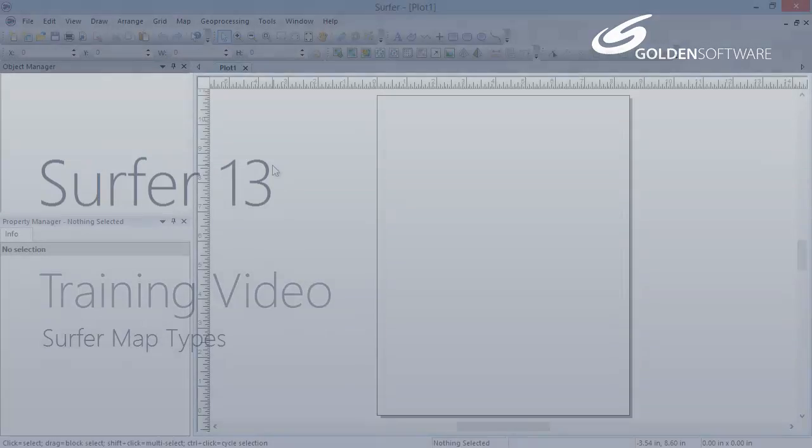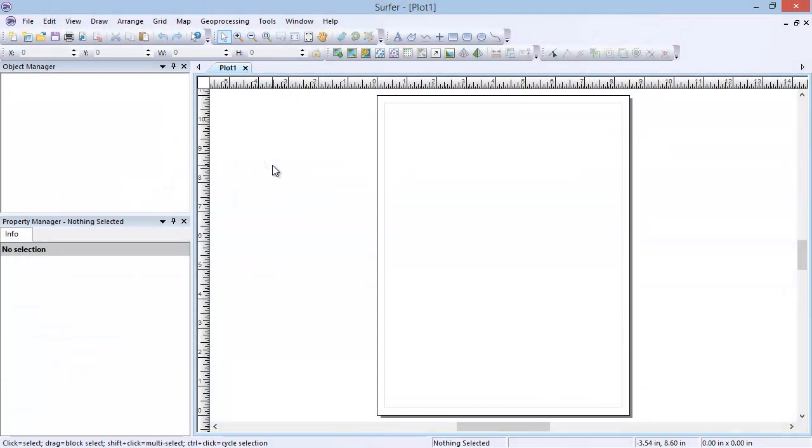There are 13 map types in Surfer. What type of map you create depends on the type of data you have. Base maps are created from imported base map files such as DXF, shape, or an image file like a JPEG or TIFF. Base maps from servers are downloaded from online servers and imported directly into Surfer.